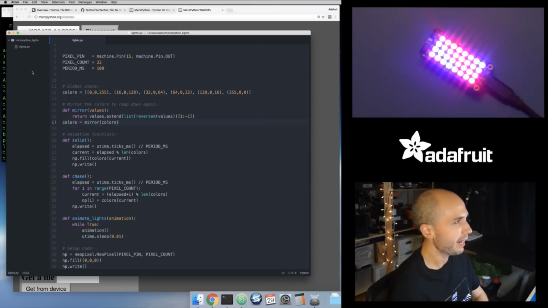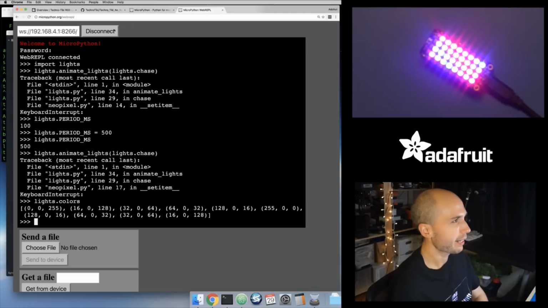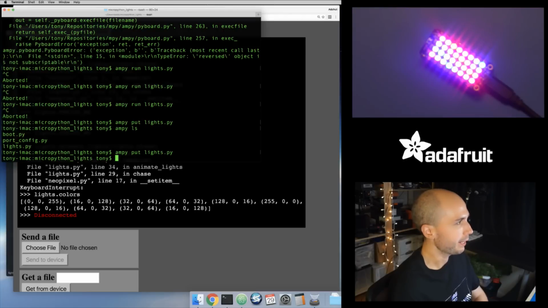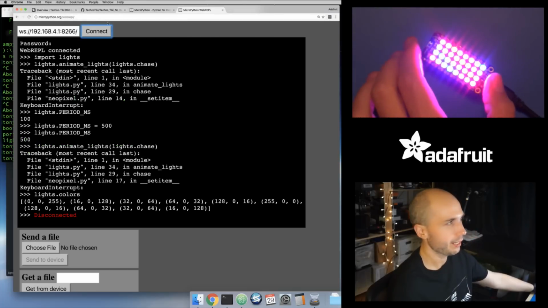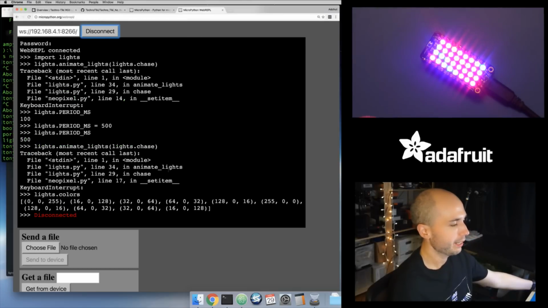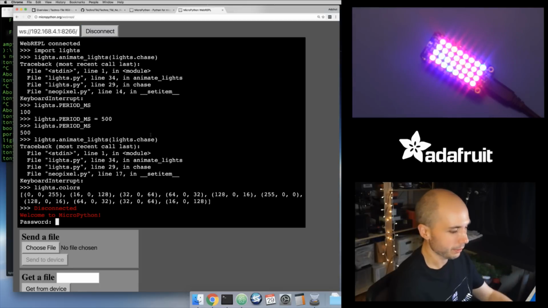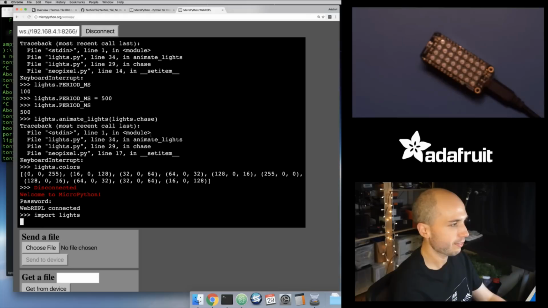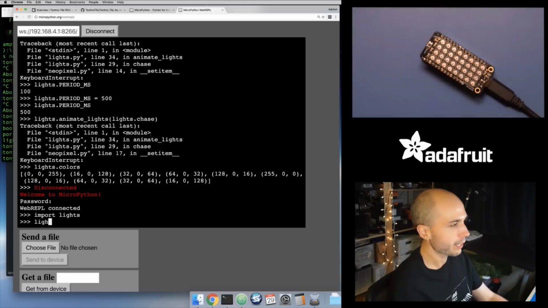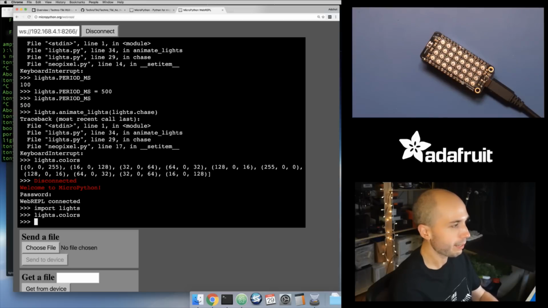Okay, so let's save that, and then let's go back and let's just disconnect from the web REPL again, and let's put that lights.py on the board. And so now if I reset my board and then connect to the web REPL again, it should hopefully connect in a moment. There we go. So we say Python. Okay, so now let's import lights. And now if I look at lights.colors, I should have the same value.